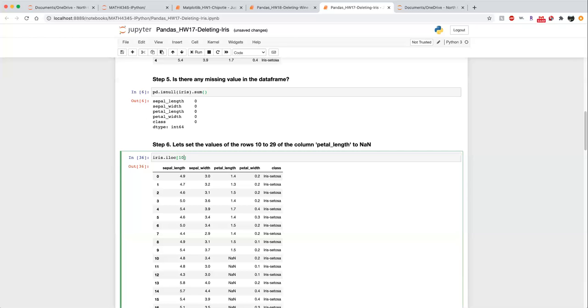10 through 29, then the end step must be 30, right? And then petal length is what? This is the zeroth column, then first, second, third, right? So petal length is actually at column index 2. So it's just 2, or you can say 2 through 3, it doesn't matter. That is equal to np.nan.